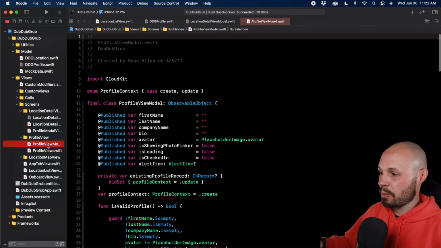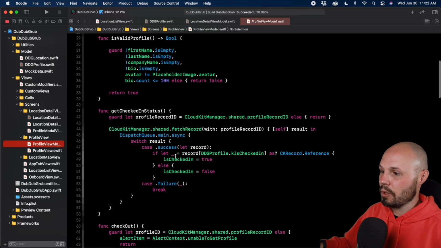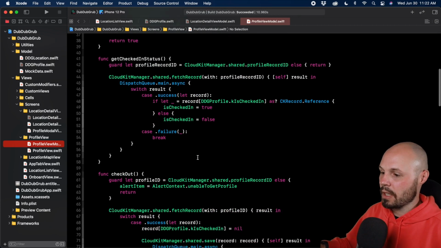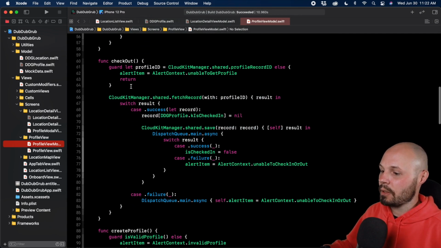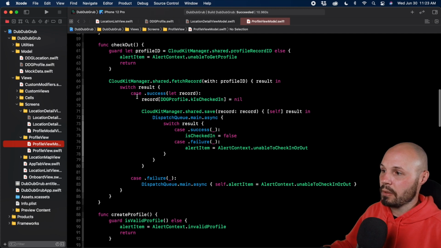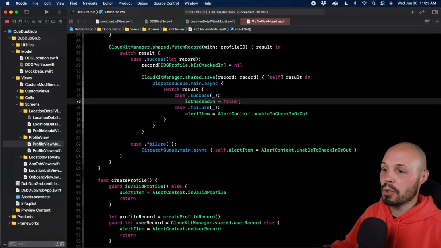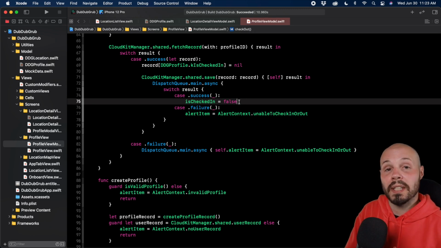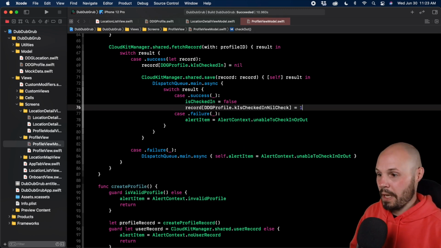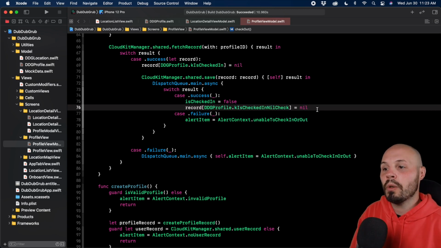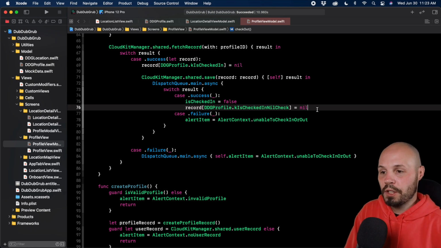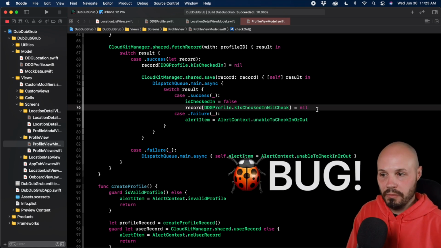The other place is our profile view model. Get checked in status, nothing to do there. That's fine. Check out, yes, this is where we want to update it. So here we are checking out, and on success of checkout, here's where we want to set this back to nil. So I'll paste it again because I already had it copied, and instead of that equals 1, that equals nil. Those are the two locations where our checkout status can change.